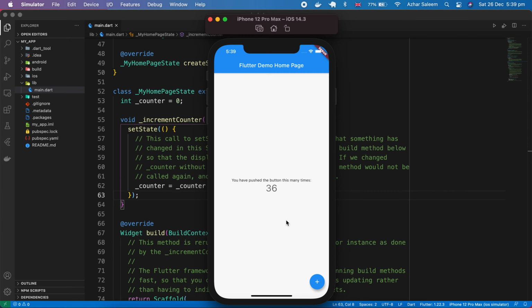So it's an intro video where we discuss how to make a setup and create a Flutter project, run it on our system, and we open this project in Visual Studio Code and run our program or application. So that's it for this video tutorial.